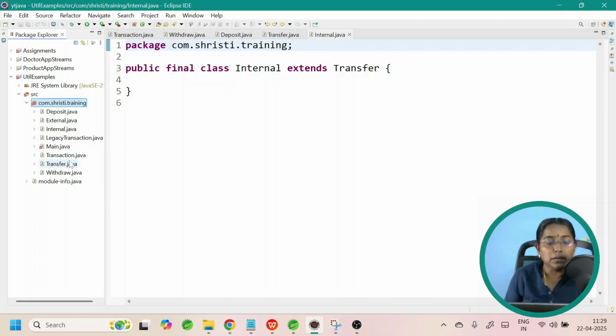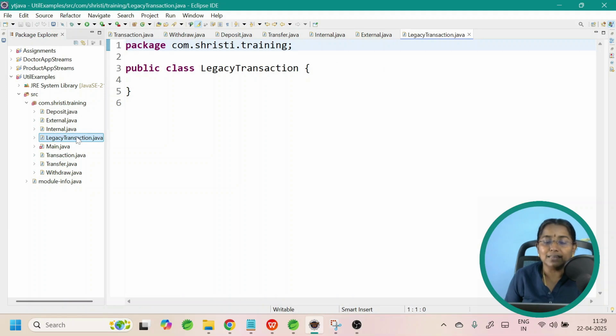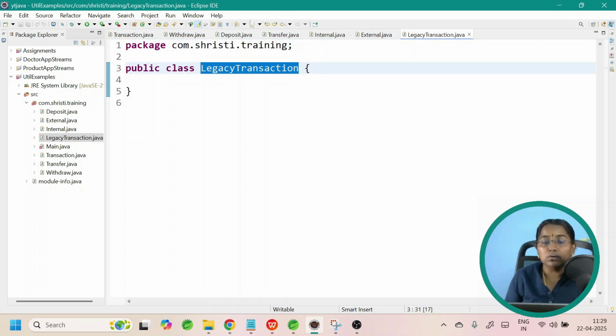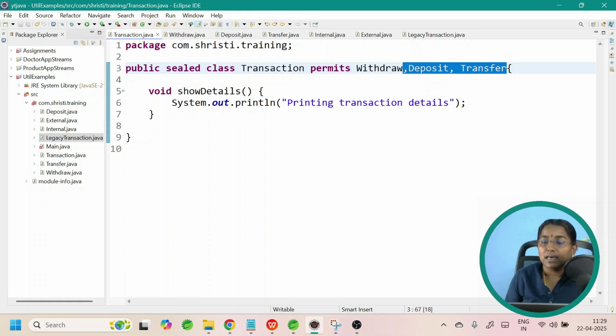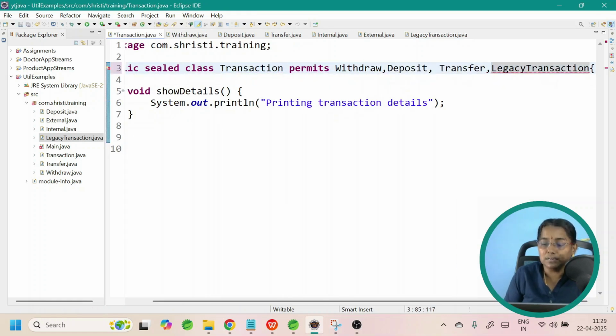External. Okay. My external class is also ready. Now here I have legacy transaction. I want this legacy transaction also to extend transaction. So first I will go to transaction class and I will add it together with permit. Control V. Legacy transaction. Okay.